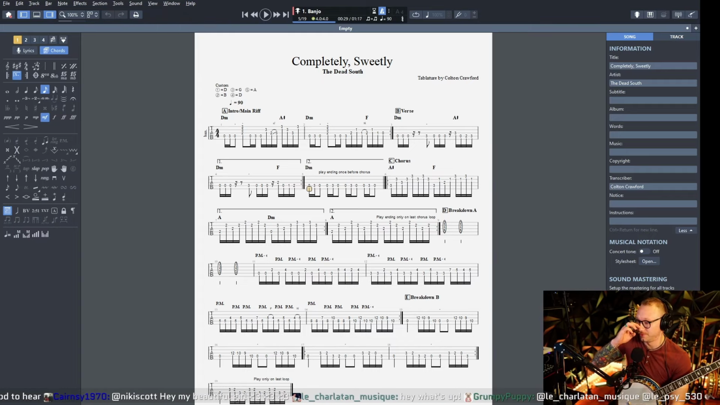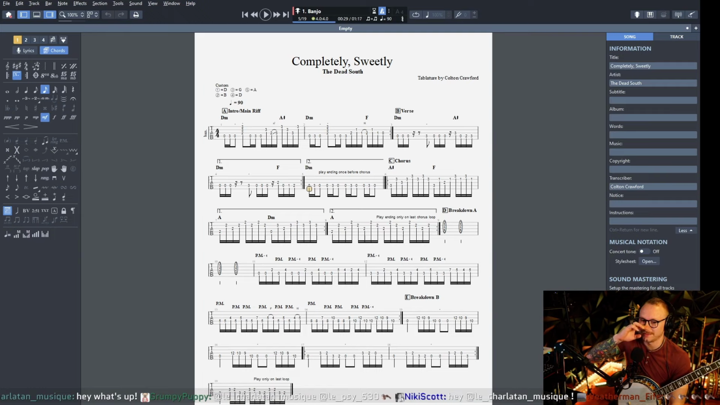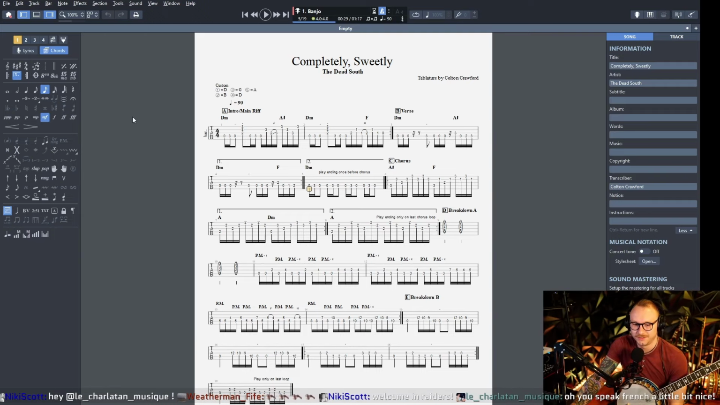How are you doing? My name's Colton. I play the banjo in a band called the Dead South, and we're writing some Dead South tabs today. Just about done.